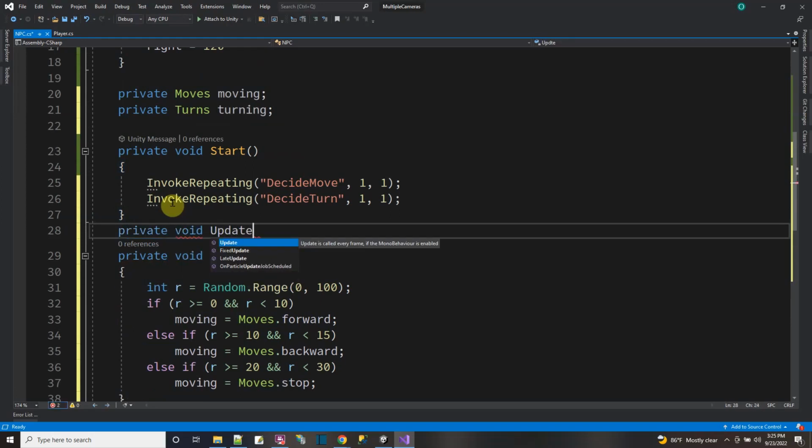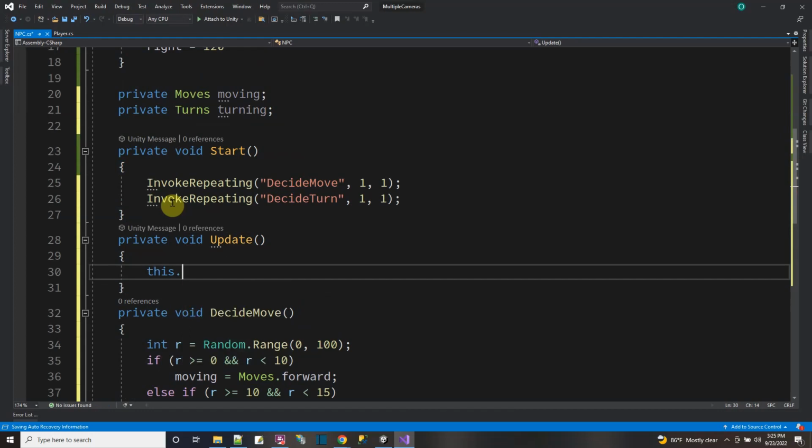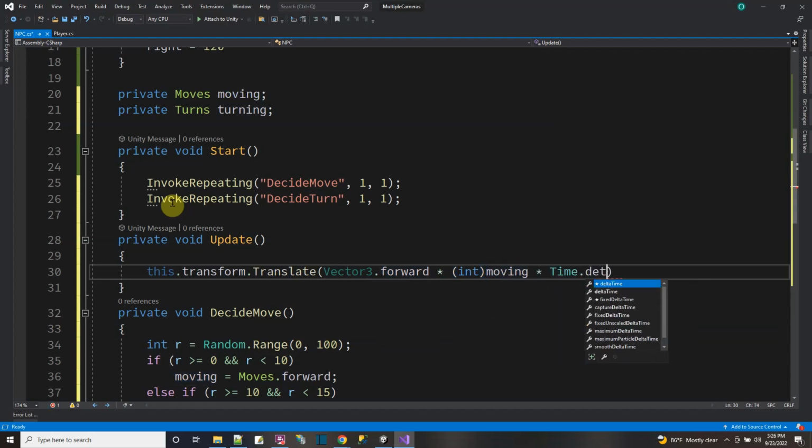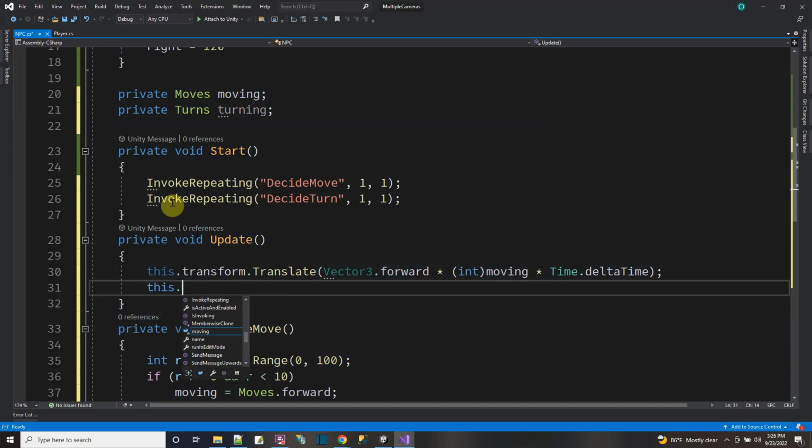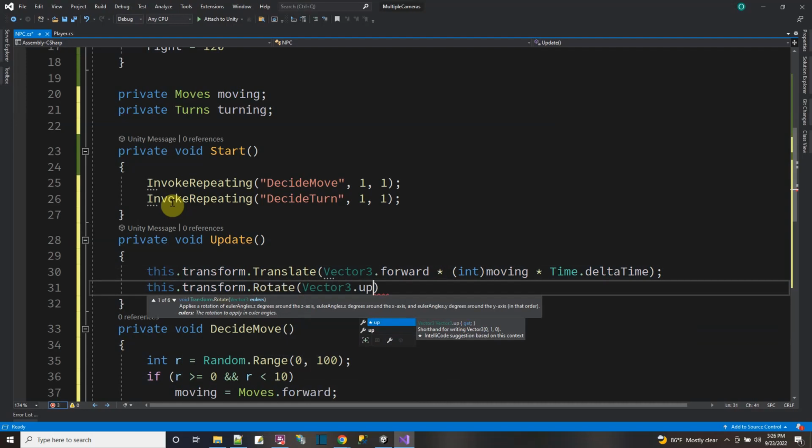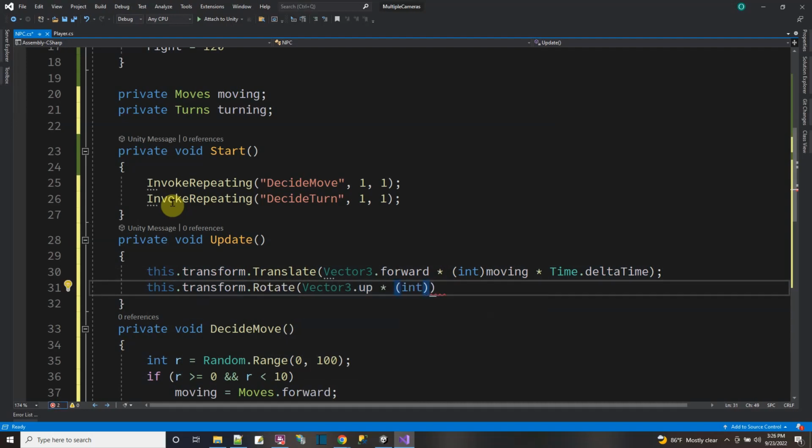Private void update. Okay, and then here we'll do the same thing we did in the player one. This dot transform dot translate vector 3 dot forward for the moving back and forth times, we're going to have to convert the int into an integer, times time dot delta time. Then we'll have this dot transform dot rotate vector 3 dot up, we're rotating on the up axis, times integer times turning times time dot delta time. Alright, so this will move the NPC randomly.